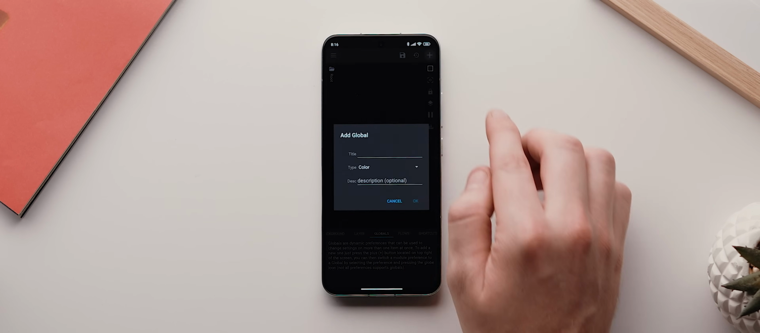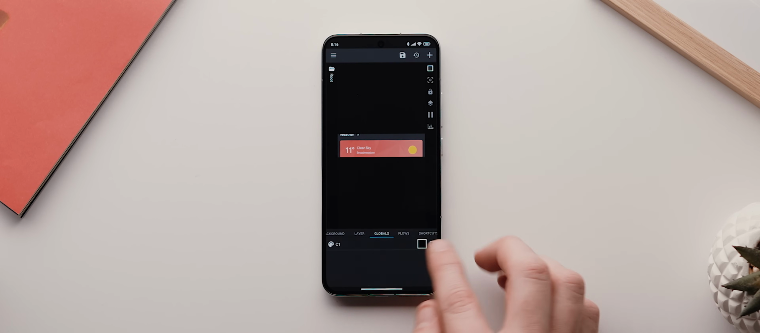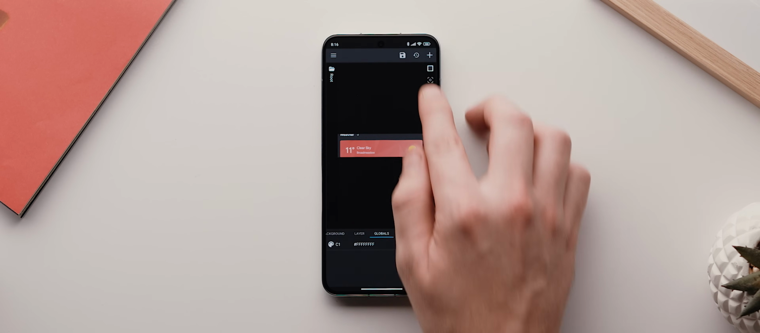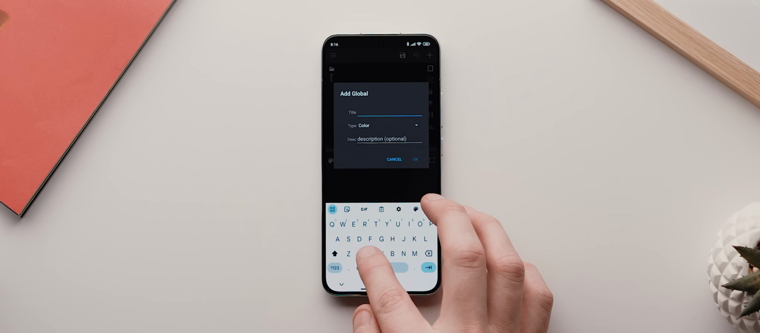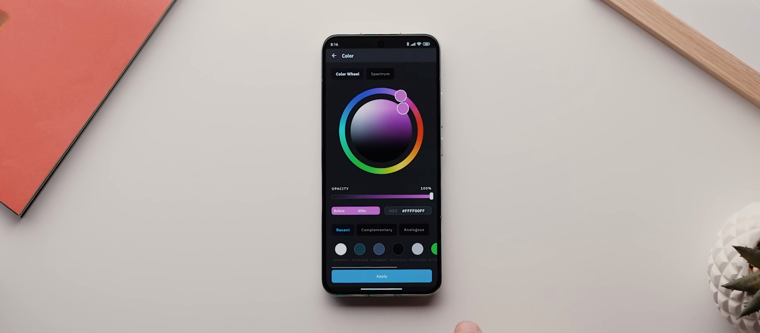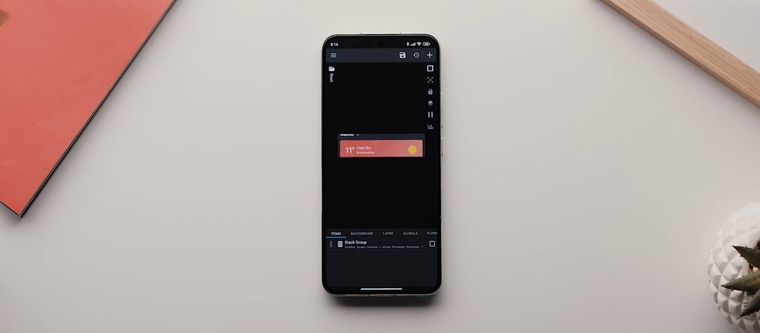then tap the plus icon up here, give it the title C1, then tap OK. Then I'll tap here, set the color to white, and then hit apply. Then I'll tap the plus icon again, and this time give it the title C2, and again, hit OK. I'll tap that option now, and this time I'm going to select this color option here, which, by the way, has the hex code FF435458. I'll hit apply, and now come back to this items tab to start editing this widget properly.